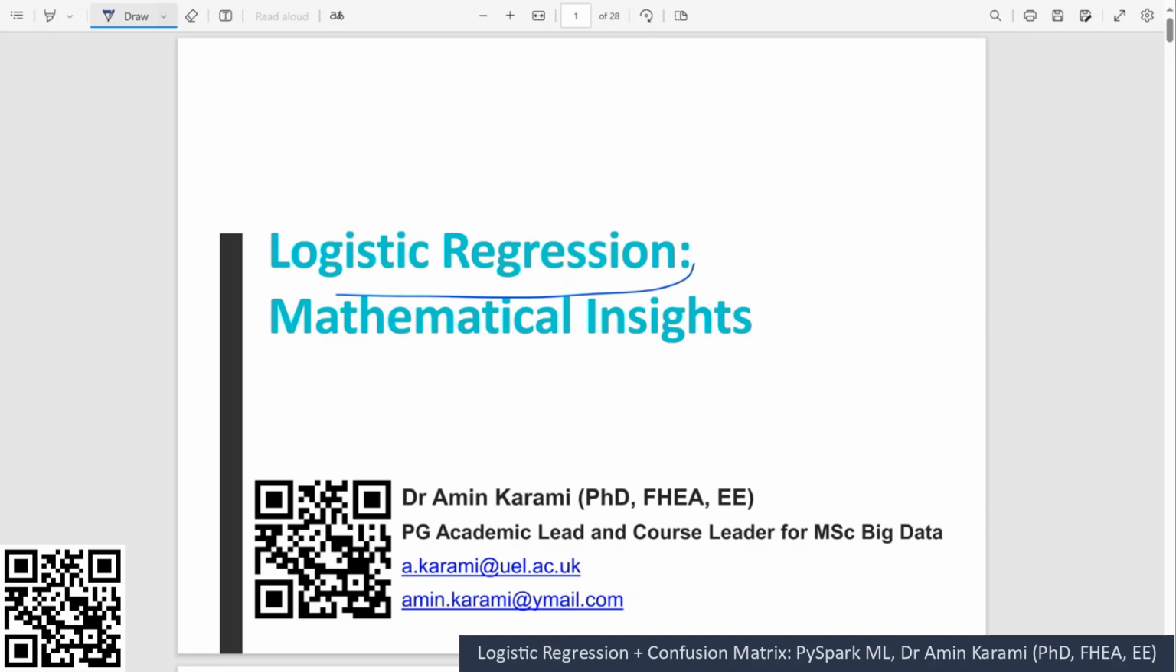I'm going to talk about logistic regression, the binary classification technique in machine learning library. And then we want to consider it on two parts. First part, mathematical insight to see how we can use math to have this logistic regression in place. And then the second part, we want to go through PySpark machine learning library to see how we can apply it on large scale data.